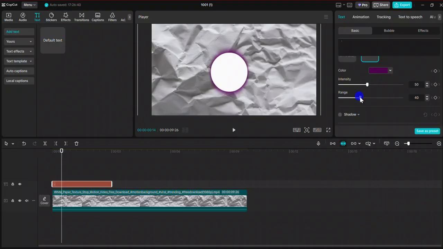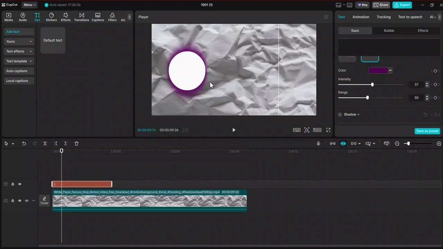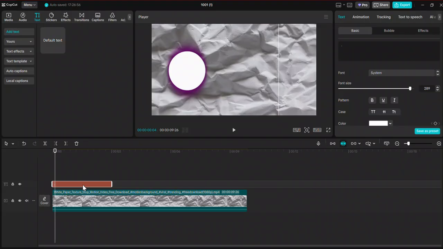So here you can increase the range, or you can increase the intensity. Intensity is the thickness and the range is the width of the outline glow. So here it is now. After you finish, you add the outline glow to an object, and you can now add the outline glow to text as well.